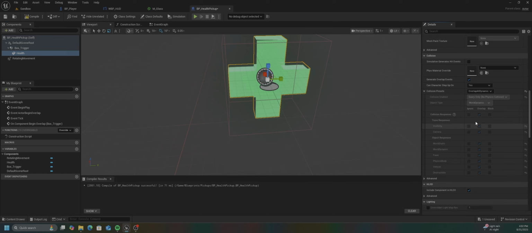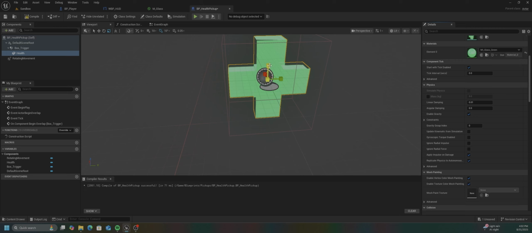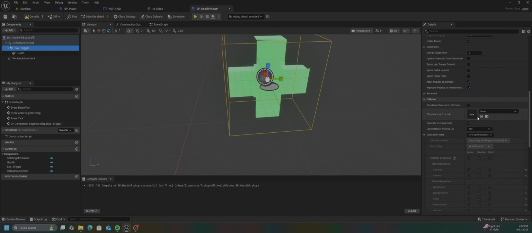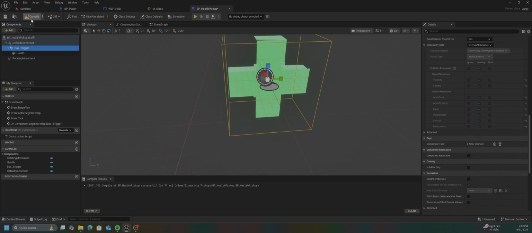So if I hit the collision presets, now it should have changed everything to being faded out like this and overlap. So this will allow our player to run right through this without actually having a collision. And our box trigger should already be default set to overlap all dynamic. So we should be good for both of those. So compile and save it.